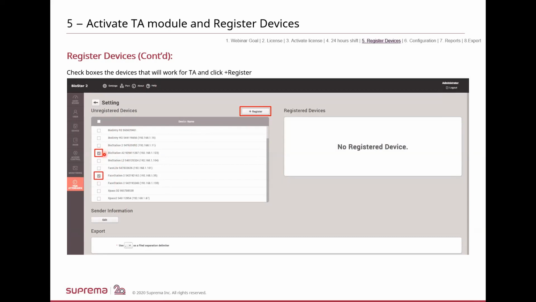So you need to choose which devices you would like to use for time attendance, so only transactions that have been successfully completed and authenticated on those two devices are going to be used for the time attendance. All the other unregistered devices' transactions are not going to be on the time attendance report.